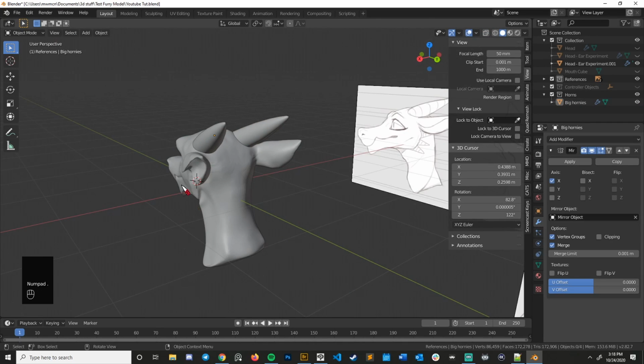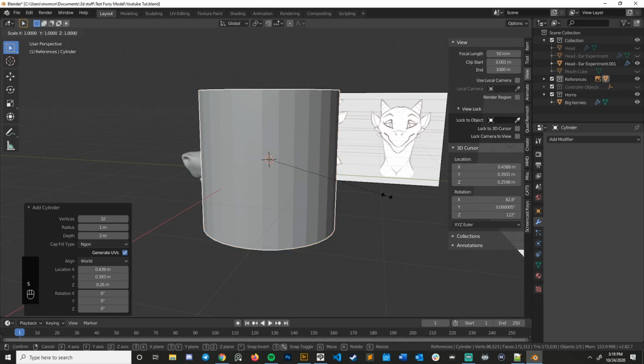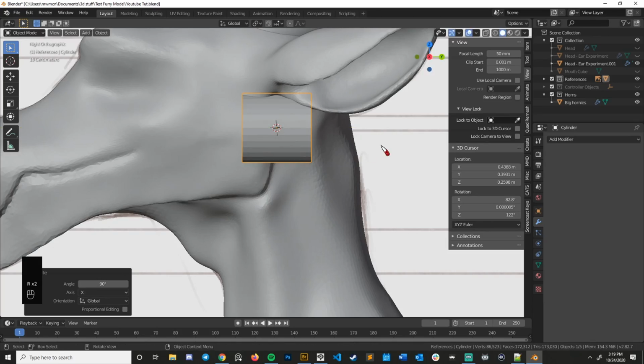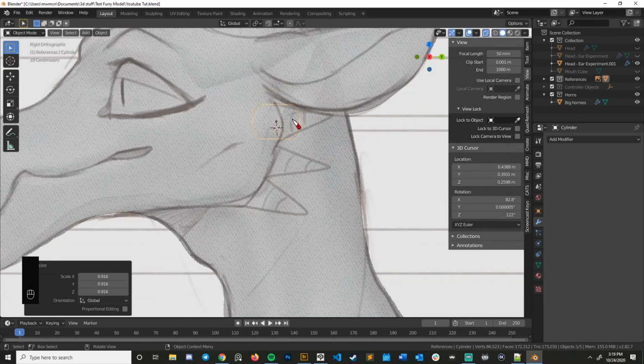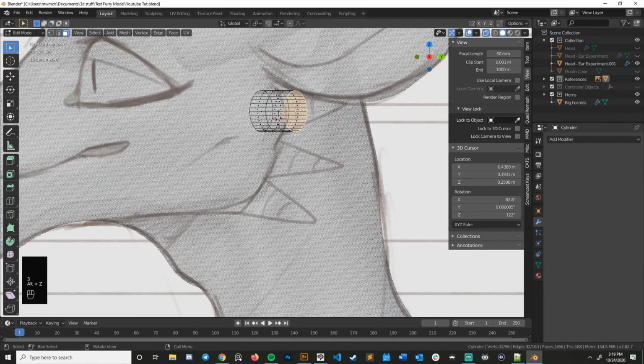On my character, I drew those three little side horns, all of which follow the same general creation method as the main horn. Shift right click for 3D cursor placement, Shift A to add a cylinder, rotate, extrude, scale, place, loop cuts, and tweak.